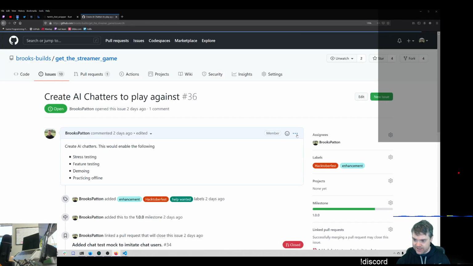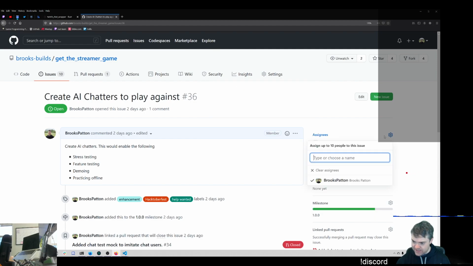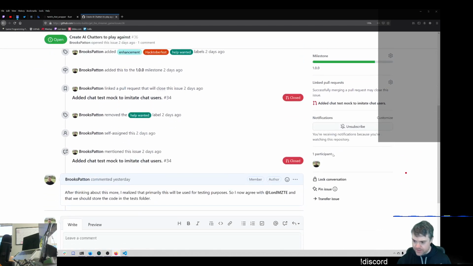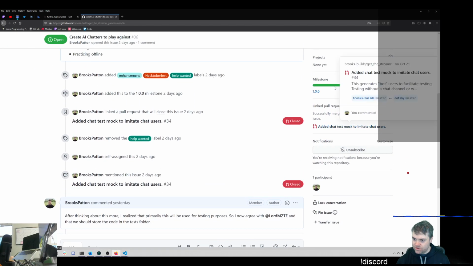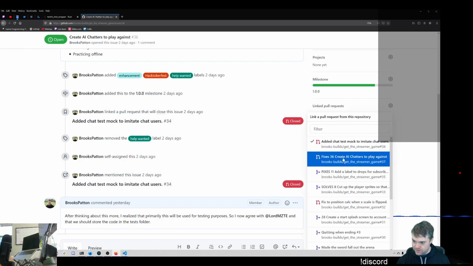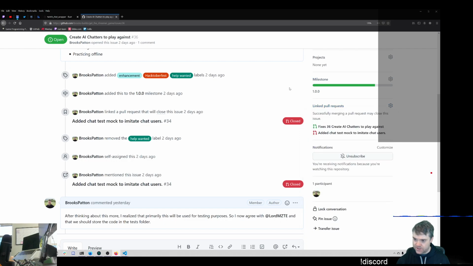Create AI chatters to play against. This. So that, can I set multiple? I wish I could set multiple. I can set multiple people, but it doesn't see its speak. So let's link that one. Okay.